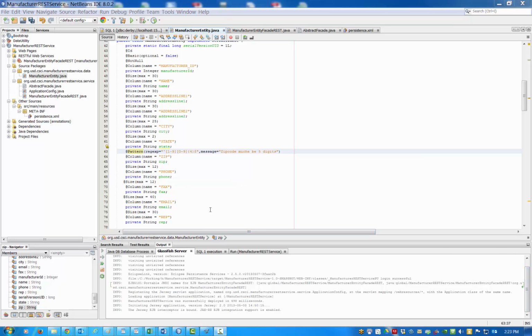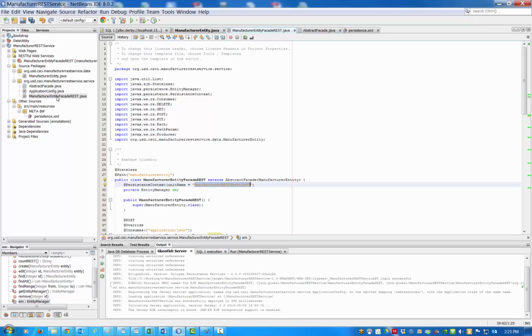So in addition to adding our business rules to our entity, there are other business rules that we would want to add to our manufacturer entity facade REST.